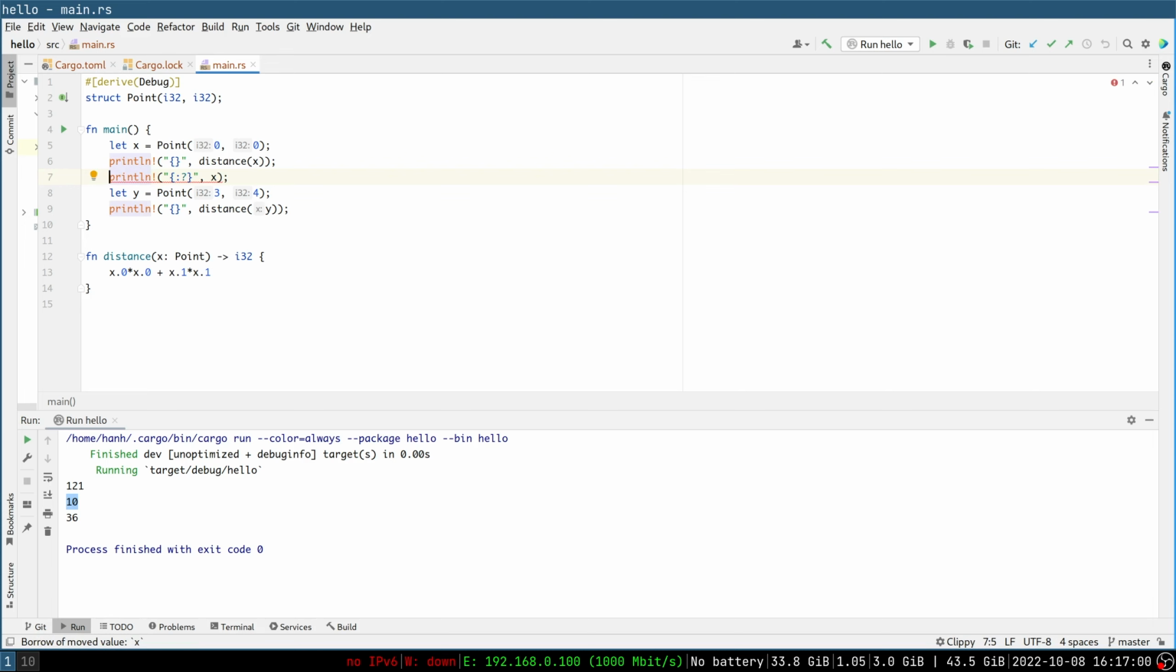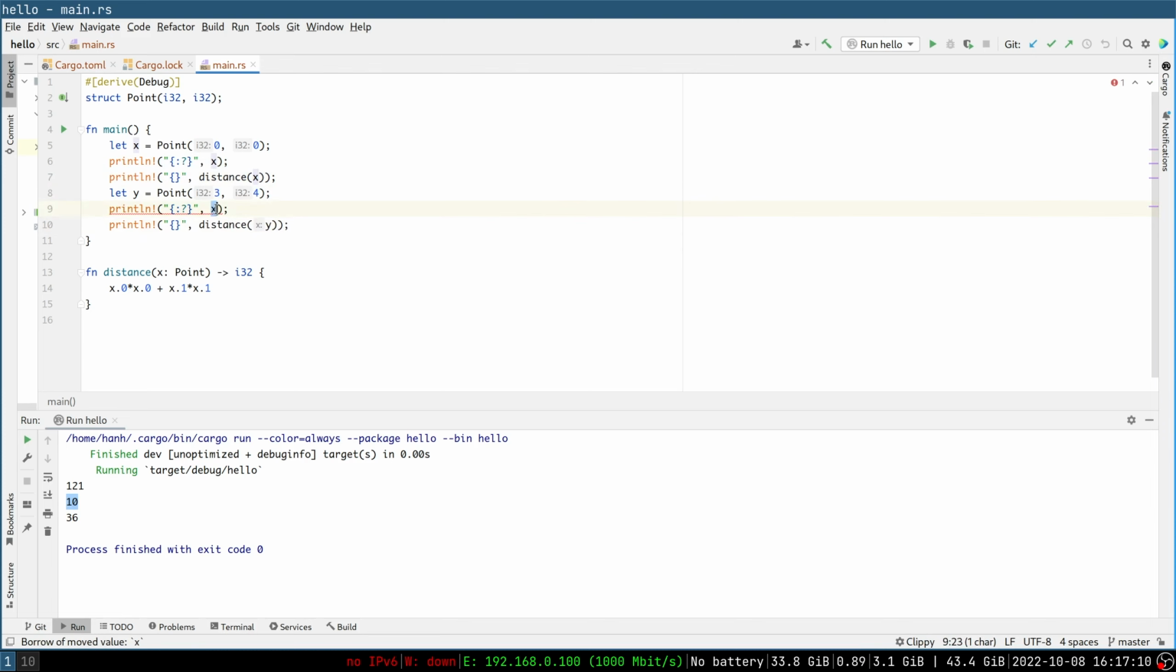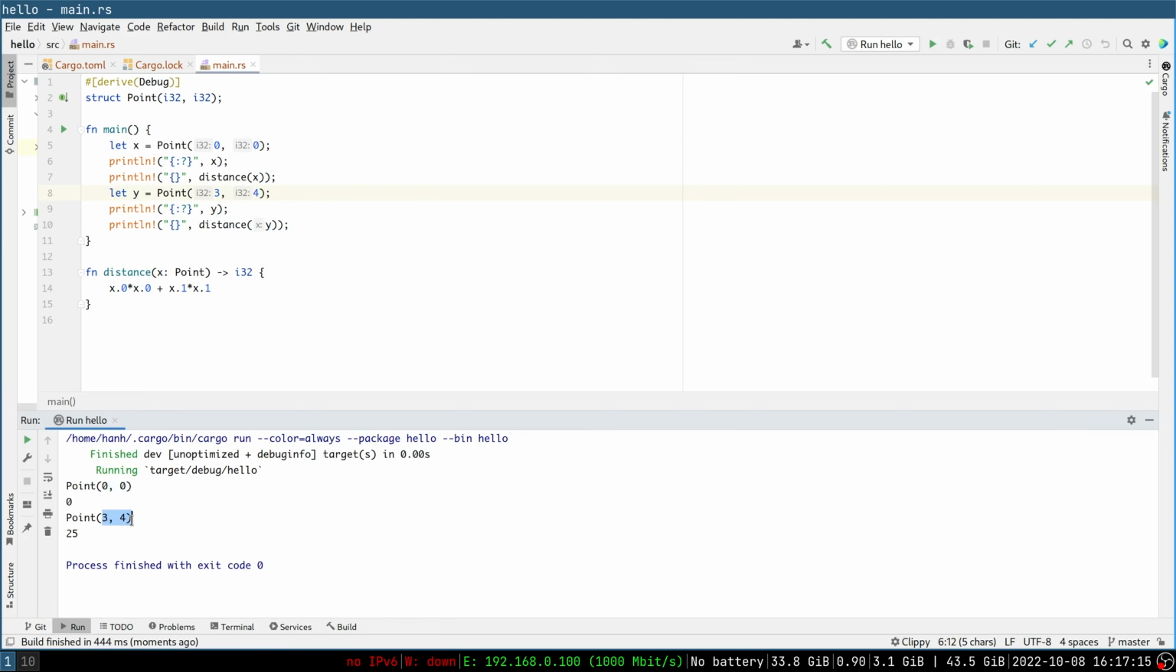So let's put this print before, to show that we really have 0, 0, and then print the distance. And likewise here, we can print the point, and also then the distance. So let's give it a shot. So we have 0, 0, and 3, 4, and distance is 0, and distance 25. So distance here is actually the square of the distance. Okay, we name this as square distance. All right. So far so good.